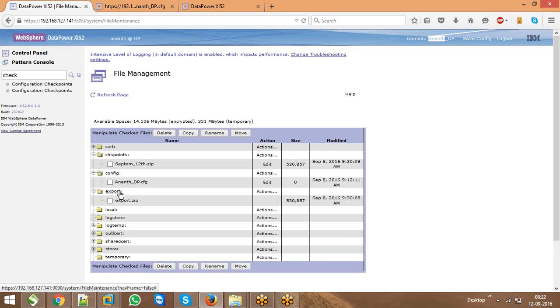See, a checkpoint is where you took a backup and saved it on the DataPower appliance itself. Now I want to take a backup and save it into my local machine, my local system. That can be done by making use of an export. Export is nothing but taking a copy of a configuration of an object or a service or an entire domain into your local machine.